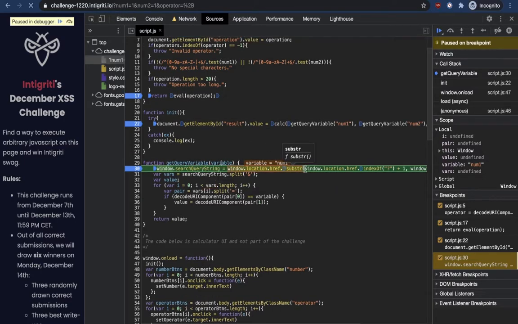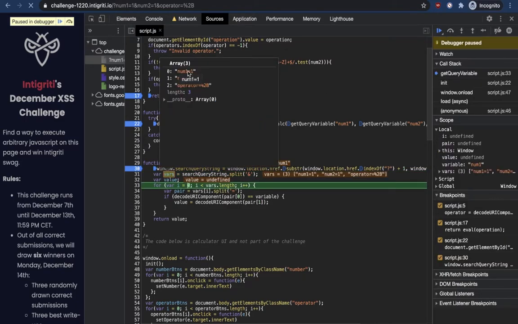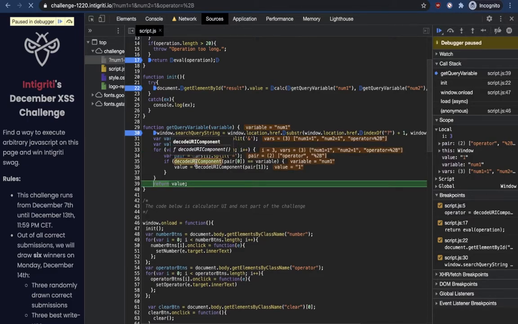So first, it grabs the parameters from the URL as a string and creates a variable in the window object with them, and there, as you can see, it's the string from the URL. Then it splits the parameters by ampersand, and we have an array of parameters. Next we parse them by just iterating over that array, and we check if the current pair name is what we are looking for. For our case it's num1, and if it is, then we get the value from it.